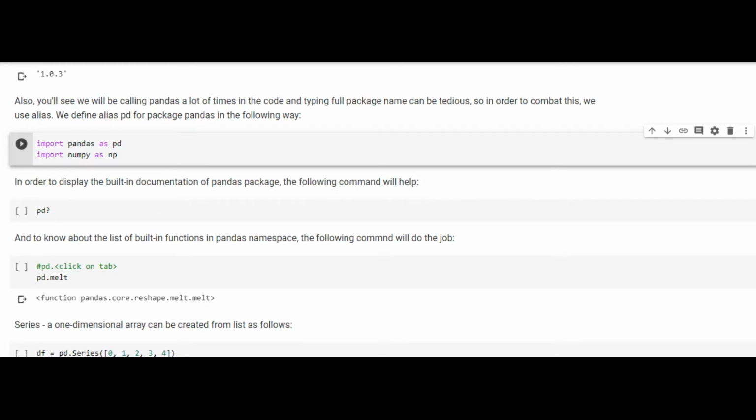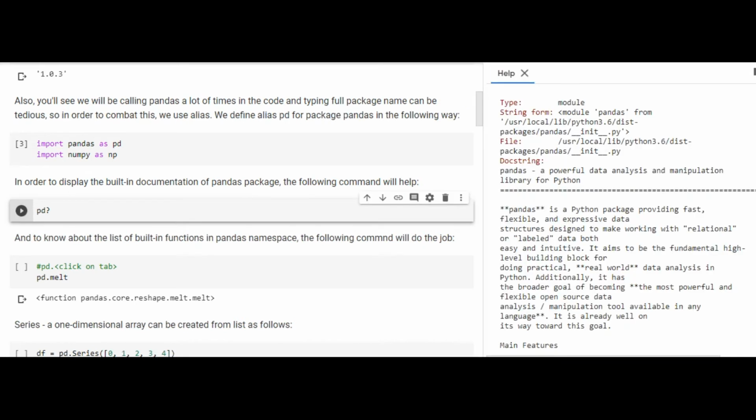If you want to access the built-in documentation of this package, then you can type the alias name and then a question mark, and this will fetch you the built-in documentation. Please be sure to give this a good read. It will let you know more about this powerful package.